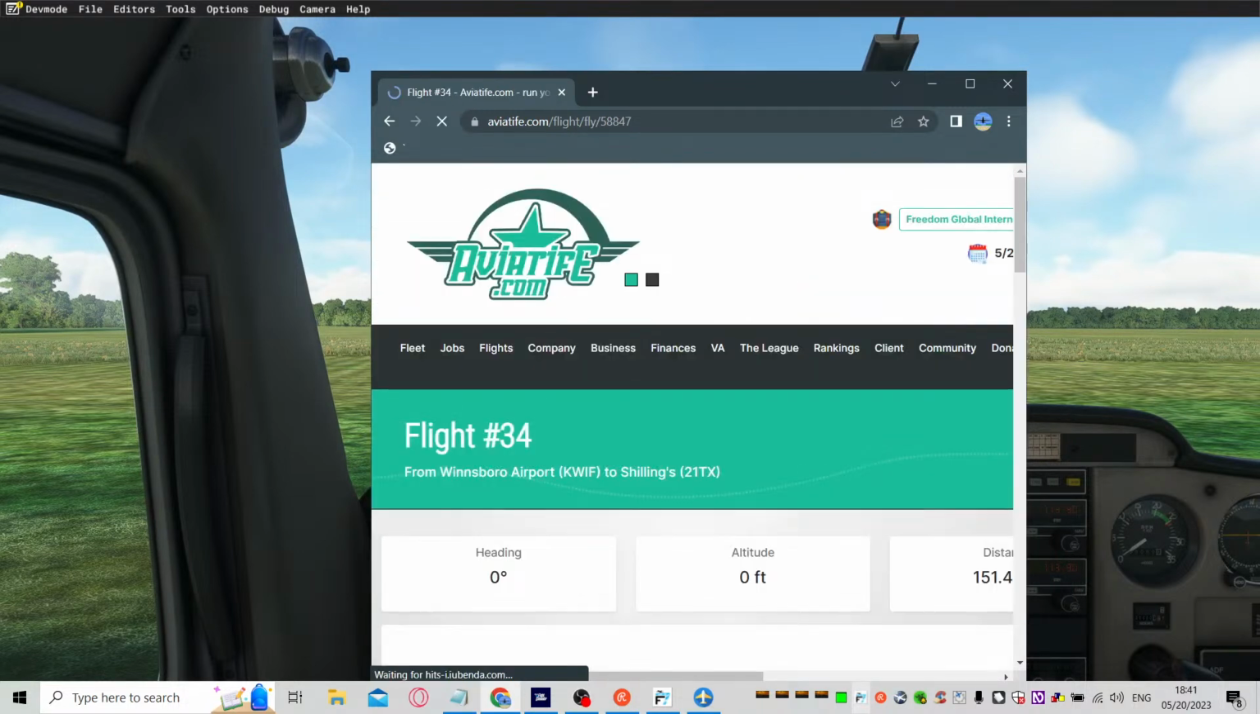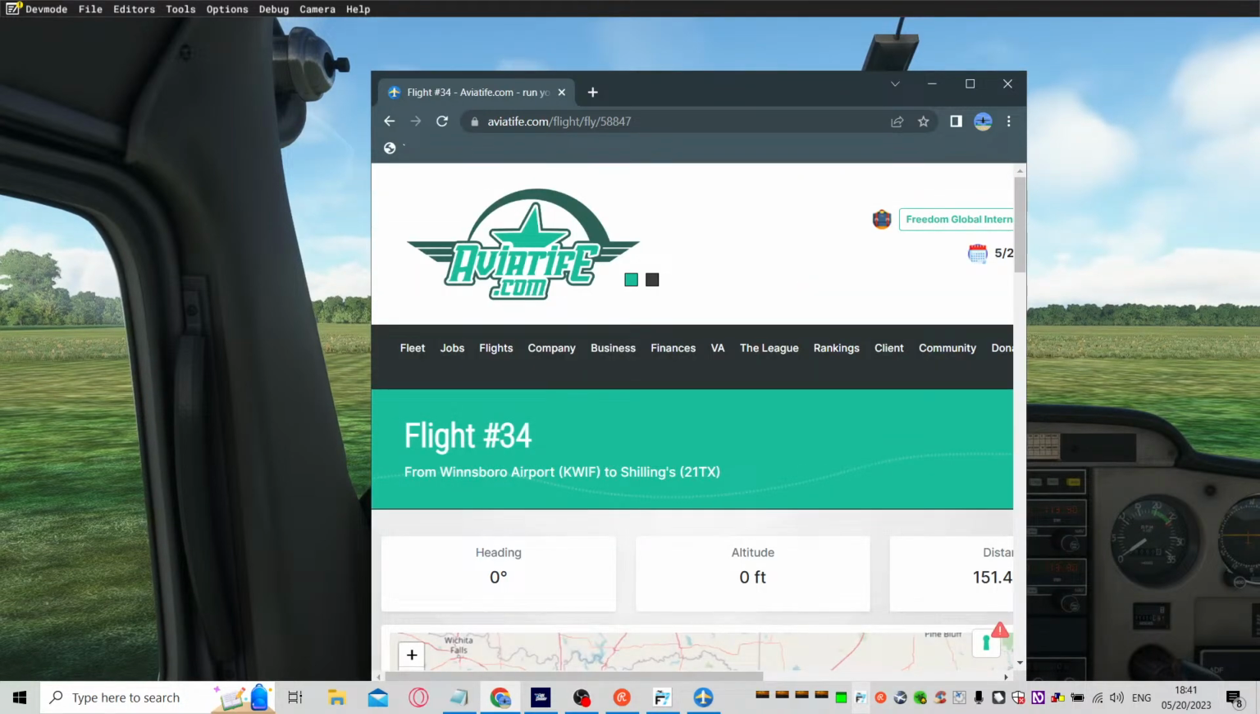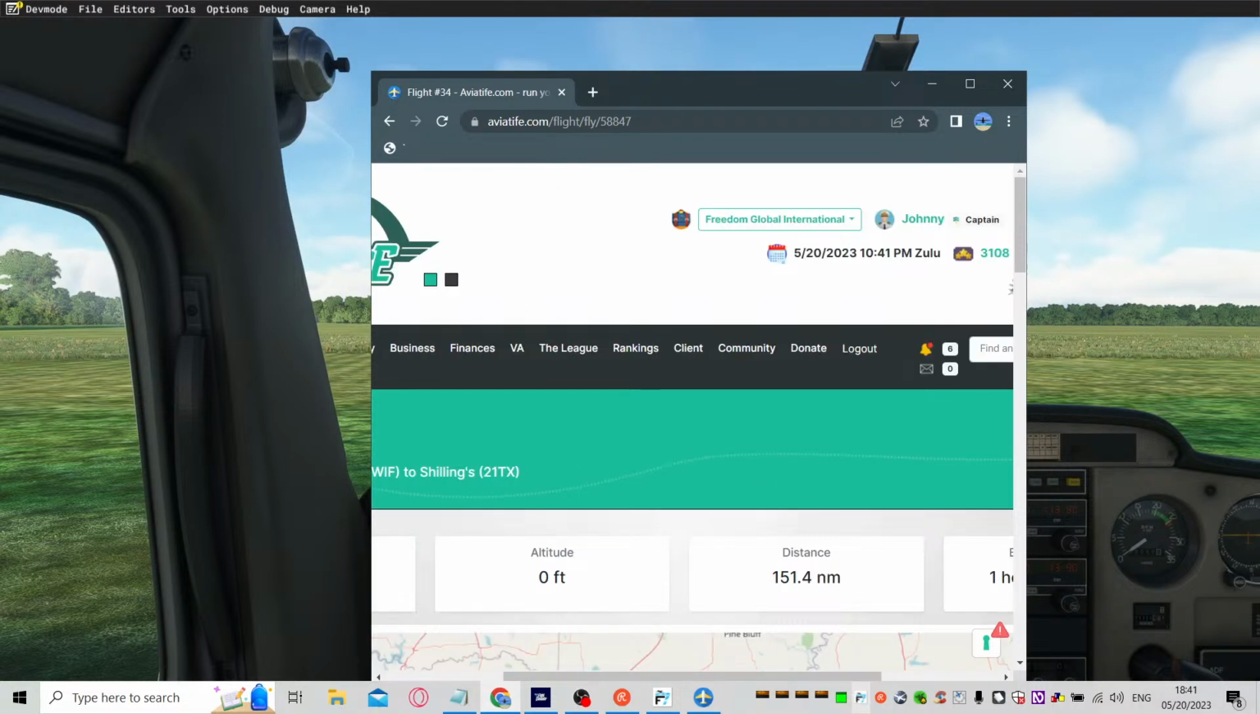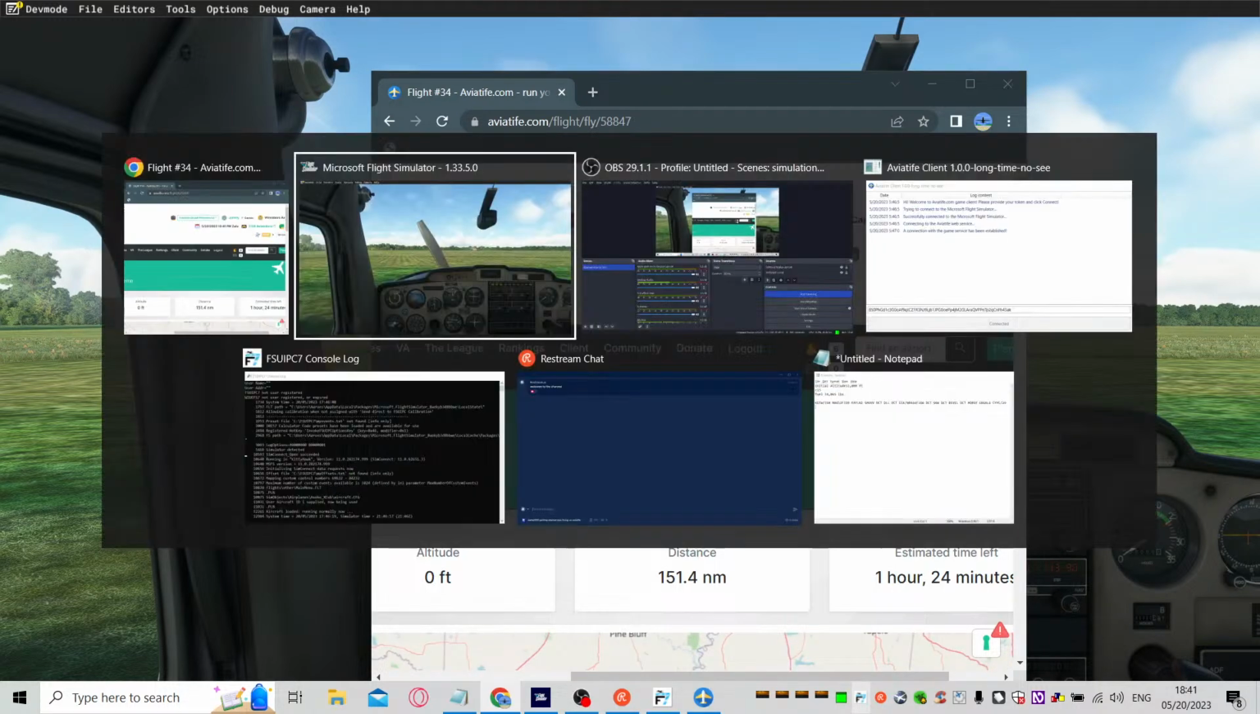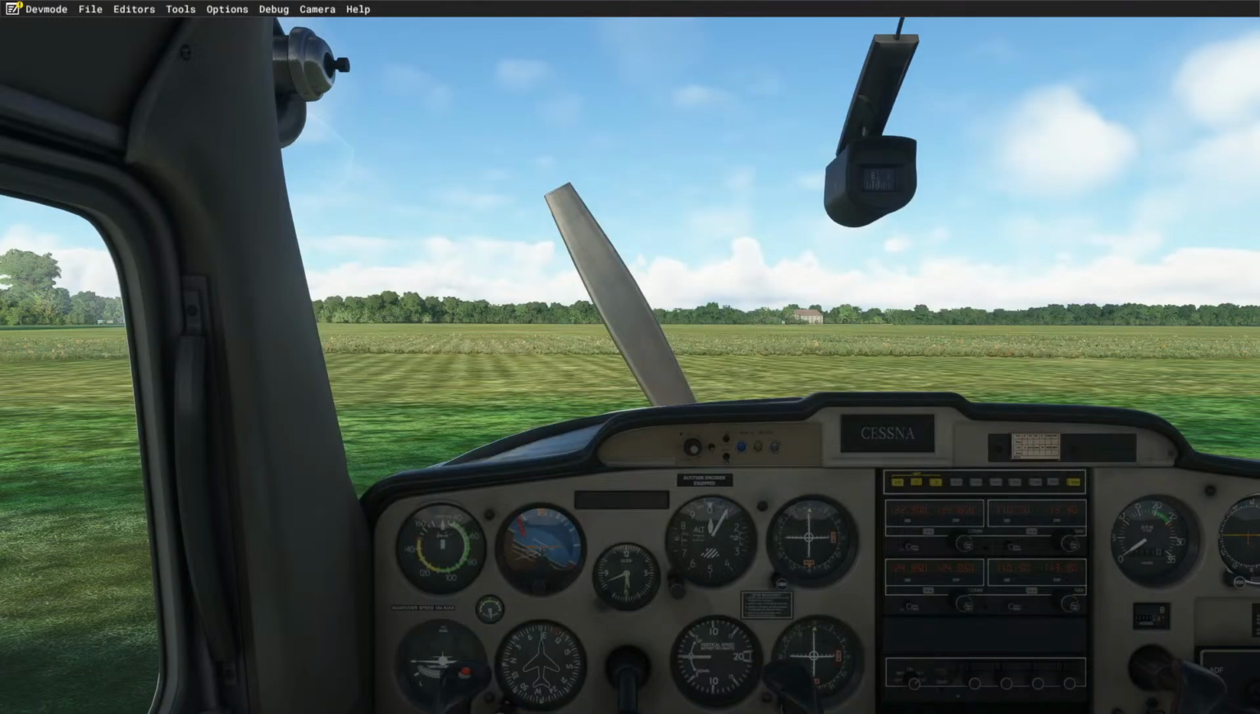Start tracking. I'm getting ready to go. Flight number 34. Pilot's nickname Johnny Levi, rank captain. Business link. Flight number 34 from Windsboro Airport. Heading 0 degrees, altitude 0 ft, distance 151.4 nm. Alright, let's see if it should start. Here we go. Microsoft Flight Simulator 1.33.5. I just want to make sure the AI will do it.